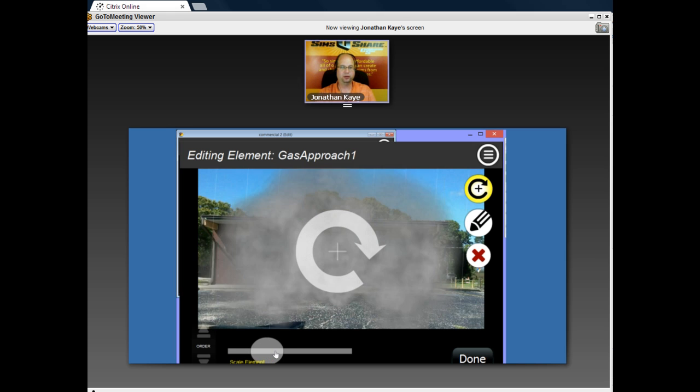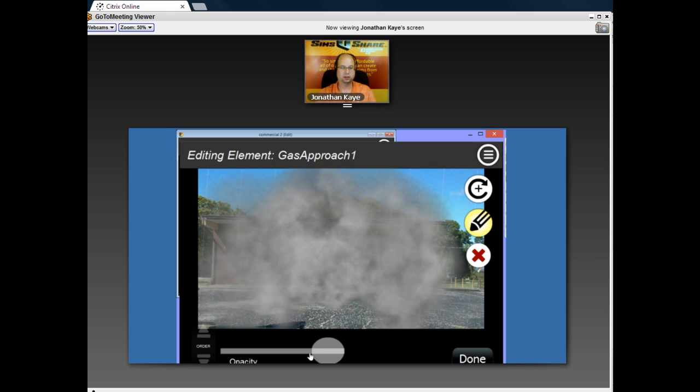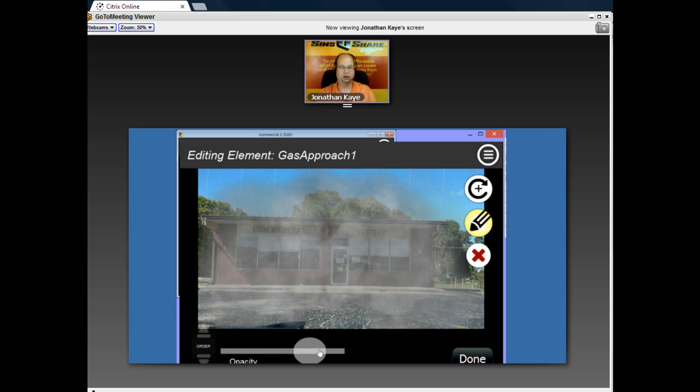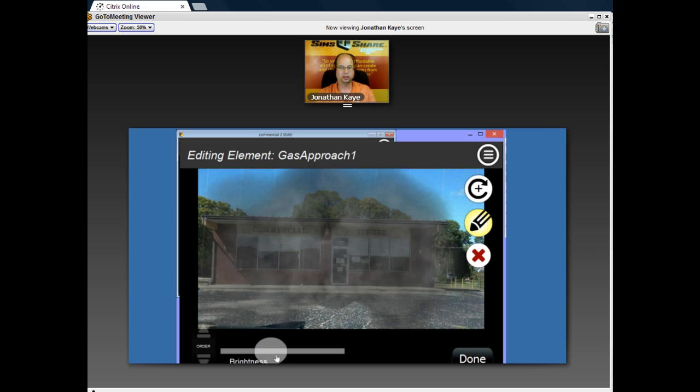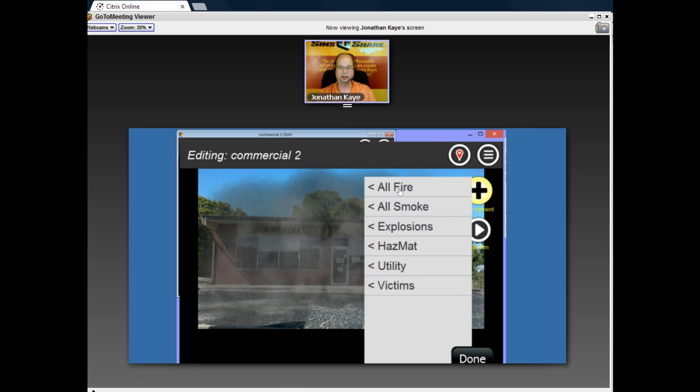It's sort of a diffuse. We don't quite exactly know what is smoking here. Darken it down a little bit. And maybe I will now also put some fire.